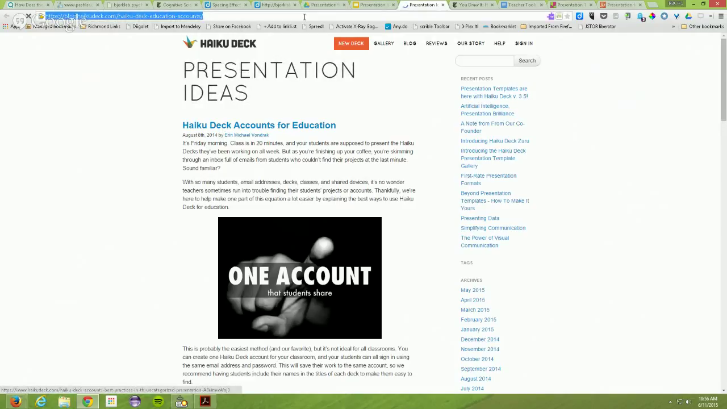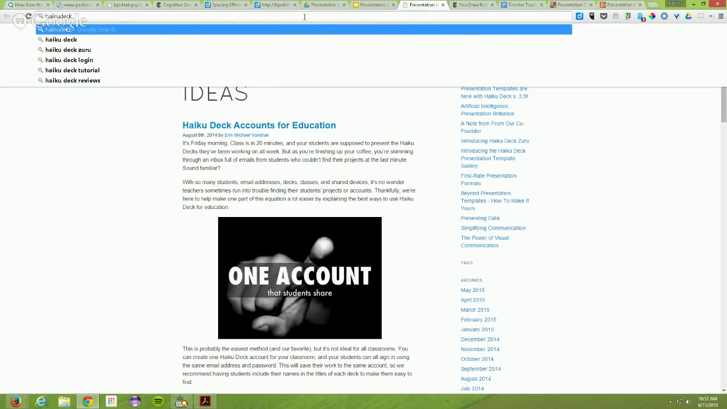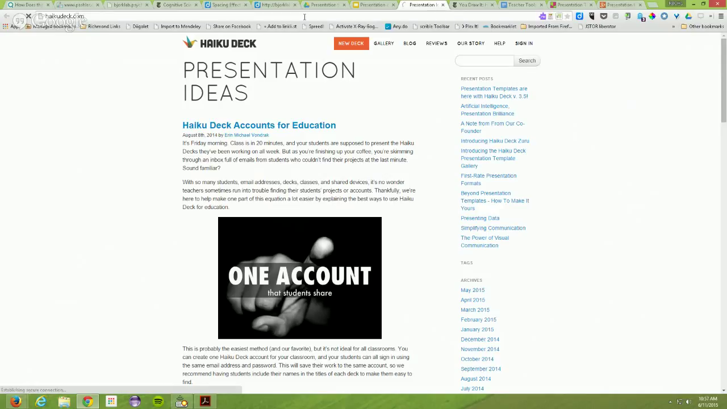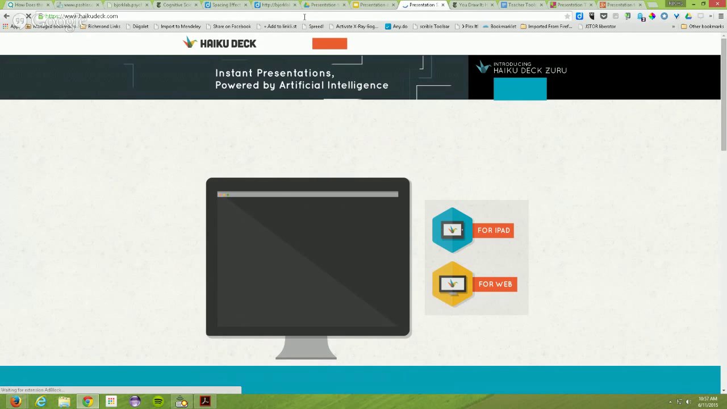With Haiku Deck you have to make an account, and you're supposed to be over 13. But then it goes on in this post. It says if you have kids who are under the age of 13, if you're using it in school and kids can't make accounts, share your account with them. So I know a lot of people have kids who are under 13, so a lot of that's their first.